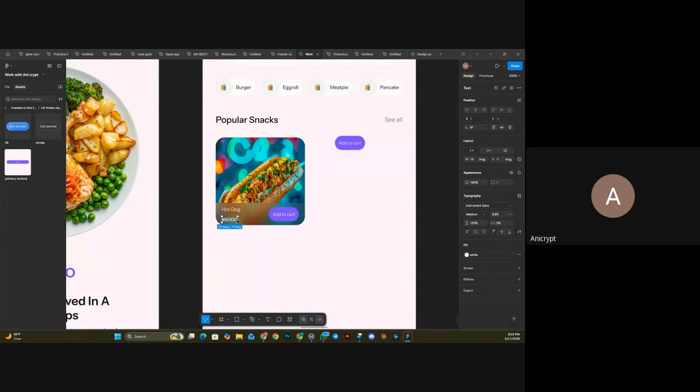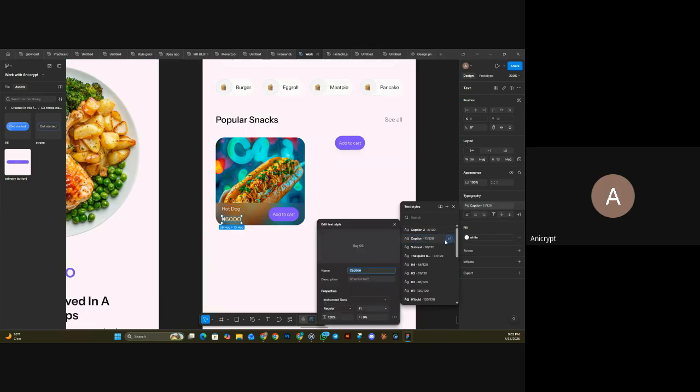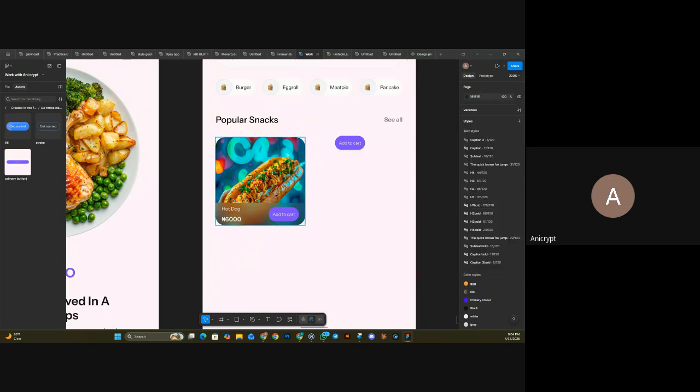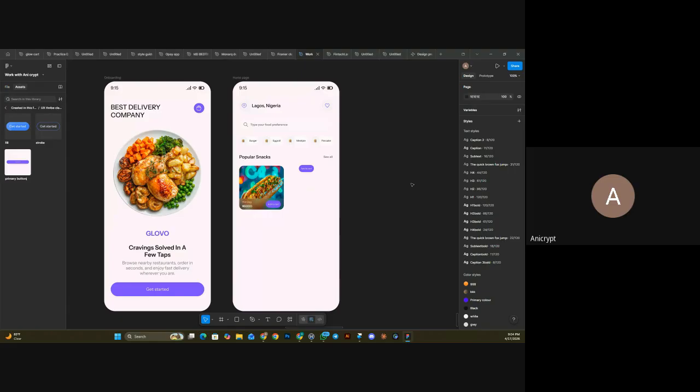What is the size of this? Let me, 16. Okay, that's too much. 11 and bold. Give it semi-bold, yes. Since this is inside the card, I'm just going to give it spacing of 4 because it is actually inside a card, so you don't need to do too much.